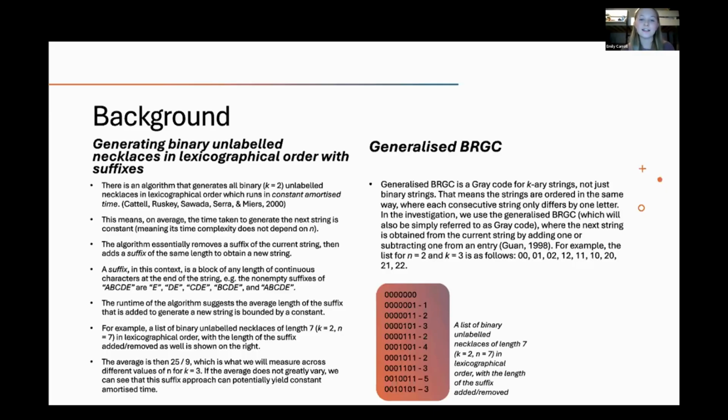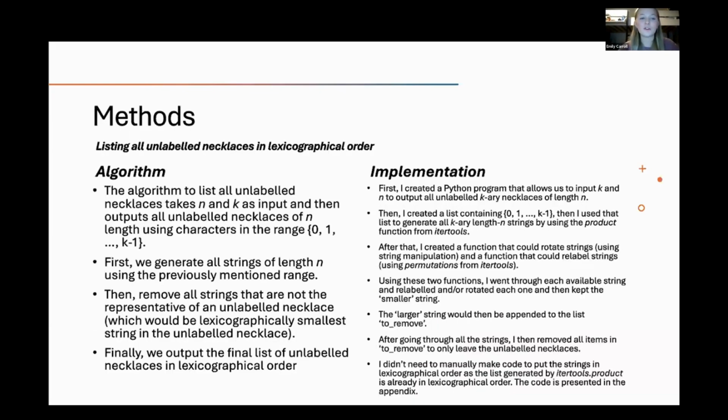Generalized BRGC is a gray code for k-ary strings, not just binary strings. That means the strings are ordered in the same way, where each consecutive string only differs by 1 letter. In the investigation, we use the generalized BRGC, which we'll simply refer to as gray code from now on, where the next string is obtained from the current string by adding 1 or subtracting 1 from an entry. For example, the list for n equals 2 and k equals 3 is as follows, as you can see on the presentation. So on to my methods.